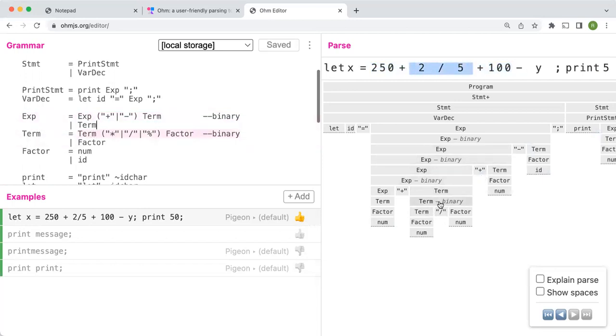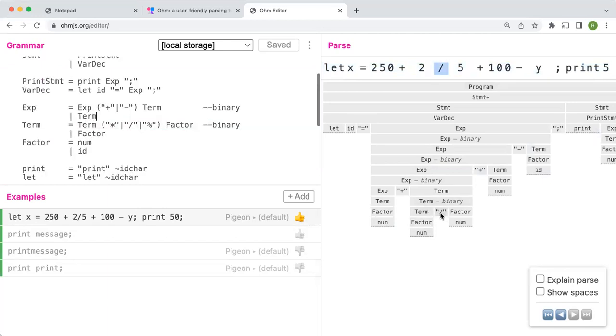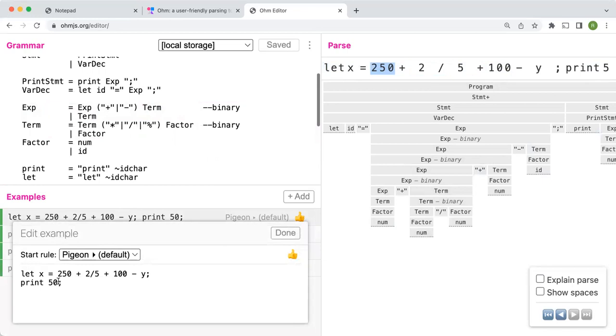You can see the division actually has higher precedence than the addition, because right here, even though the division's right in the middle, the division actually was applied, so to speak, before this plus and this plus. And that's because divisions can only appear underneath terms and not underneath expressions. If you want to get exponentiation in the mix, and who doesn't?